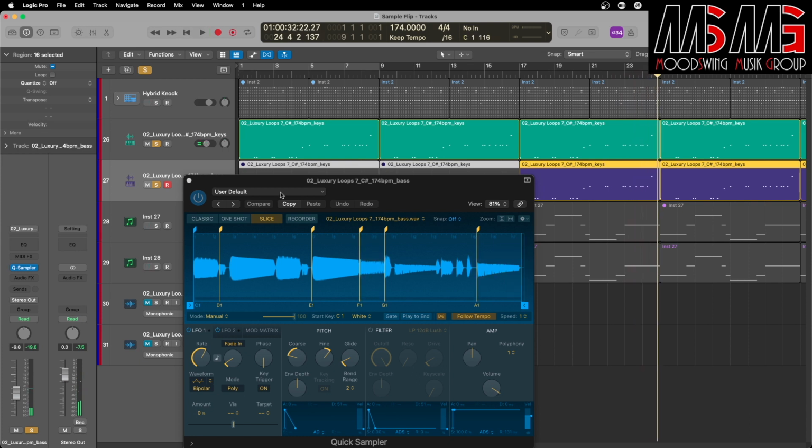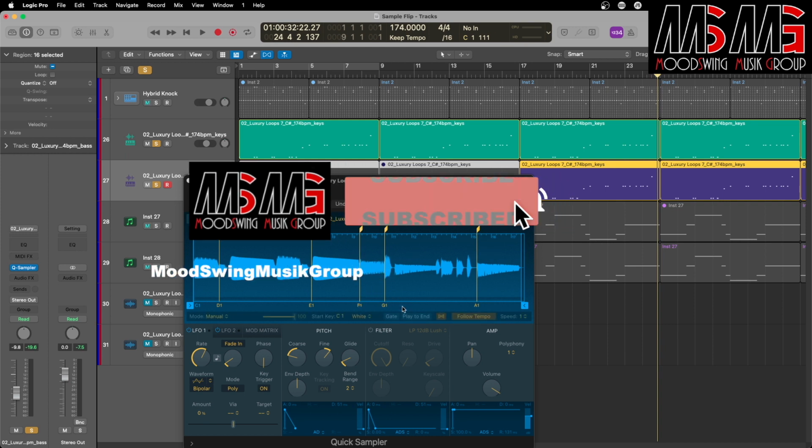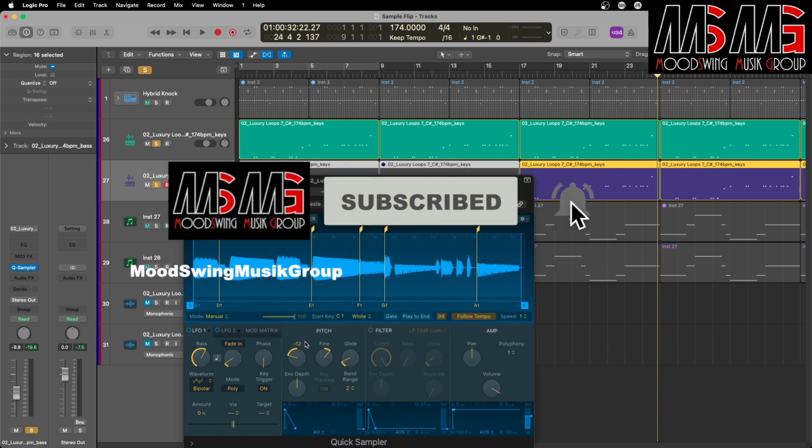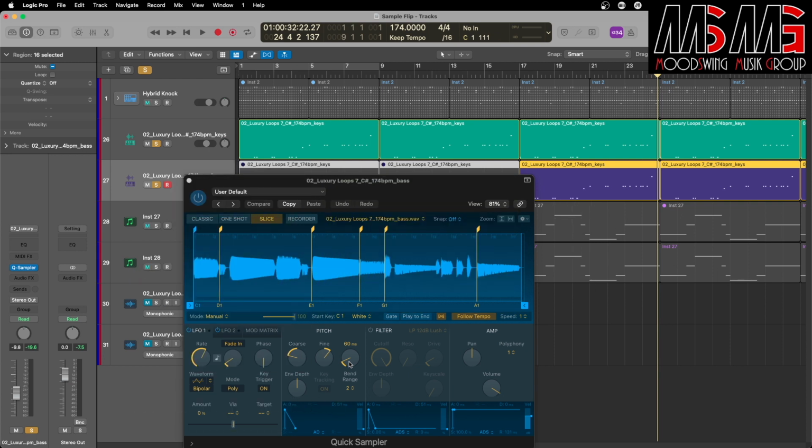Now, the only thing I did to this is I brought it in, I put it on slice, I chopped it up, and pretty much the same chops, pretty close to the same chops as I did with the keys. And also, I came down here and I messed with the pitch a little bit. I dropped it 1 octave or 12 semitones. I kind of tuned it a little bit, and I added some glide to it, so that when the bass ends and starts, it's got a little bit of glide to make it kind of slide in there.